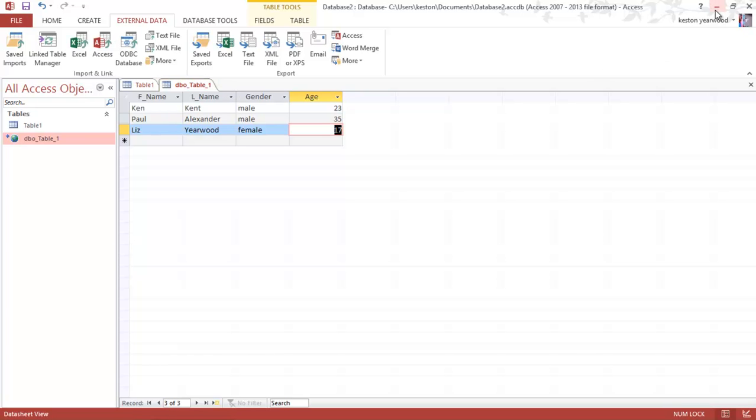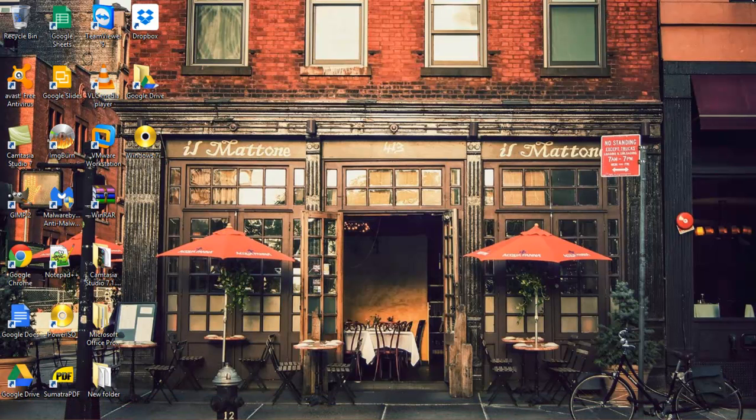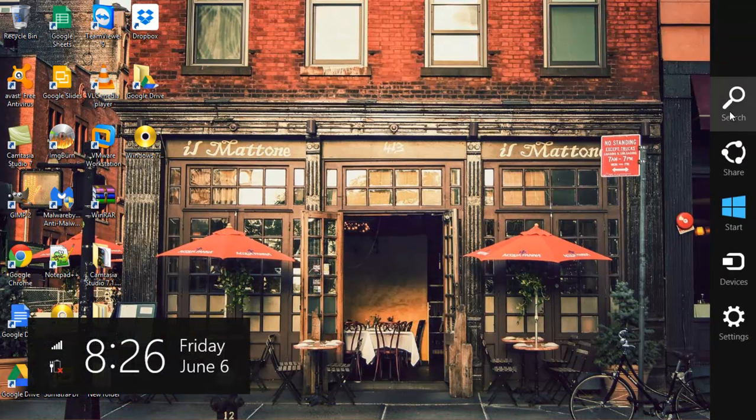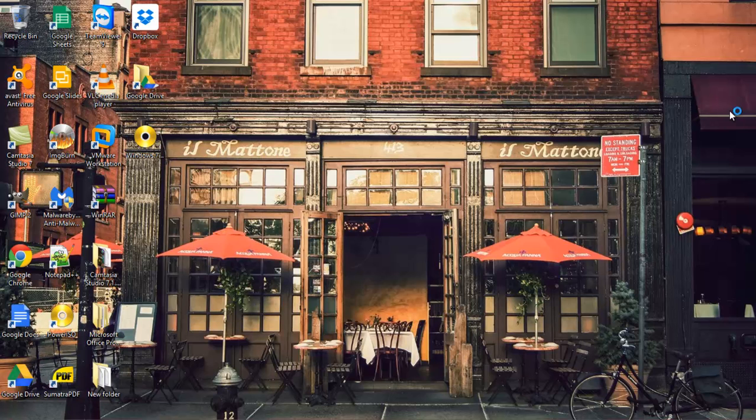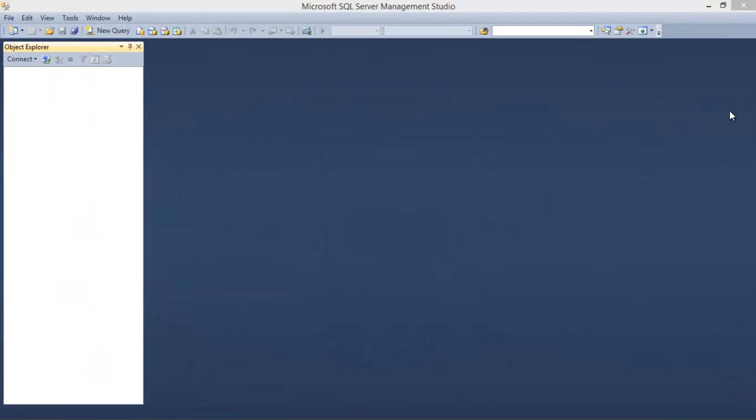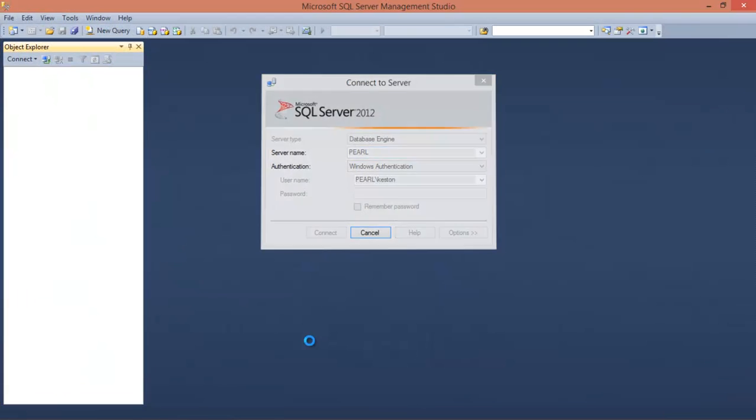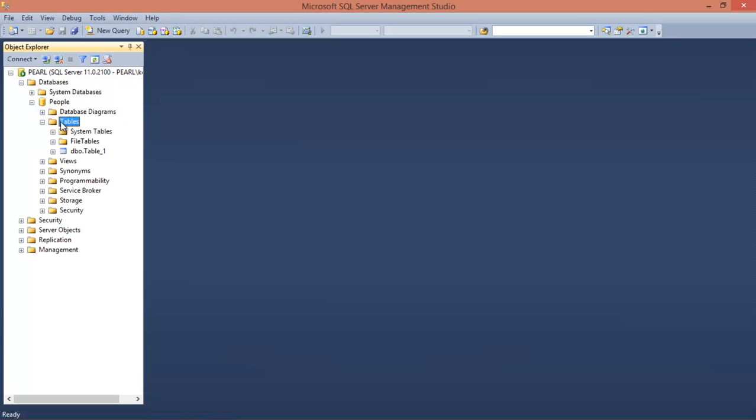you just need to minimize Access. You will have to restart Management Studio, so you can simply close it and restart it again. Connect, and we're going to Databases, People, Tables, and we're going to select Edit Top 200 Rows.